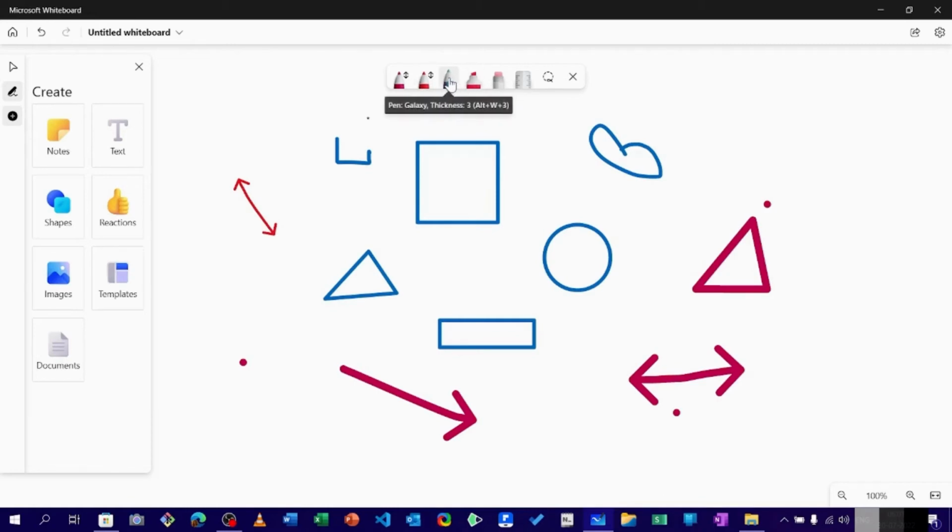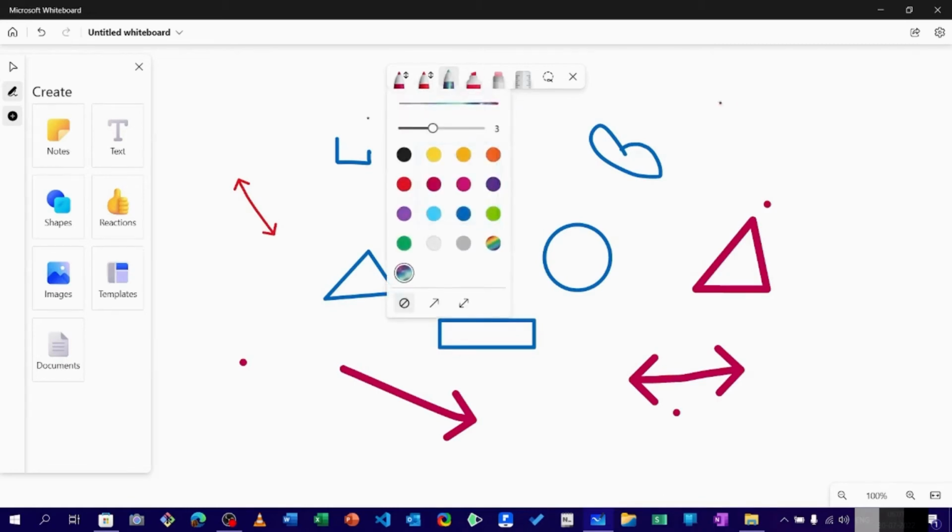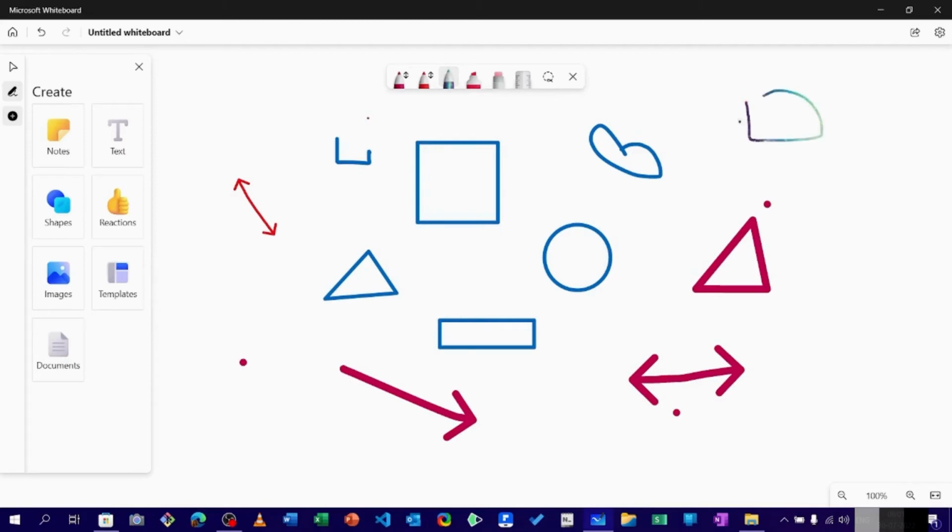This option is for Galaxy Pen. So if I click on that and draw here, you will see it is showing some galaxy output over here. Okay. And similarly, here is the highlighter option also. If I want to highlight something, I'll just use this one. I can highlight it like this. You can see over here. I can do coloring with this, like this. Okay.